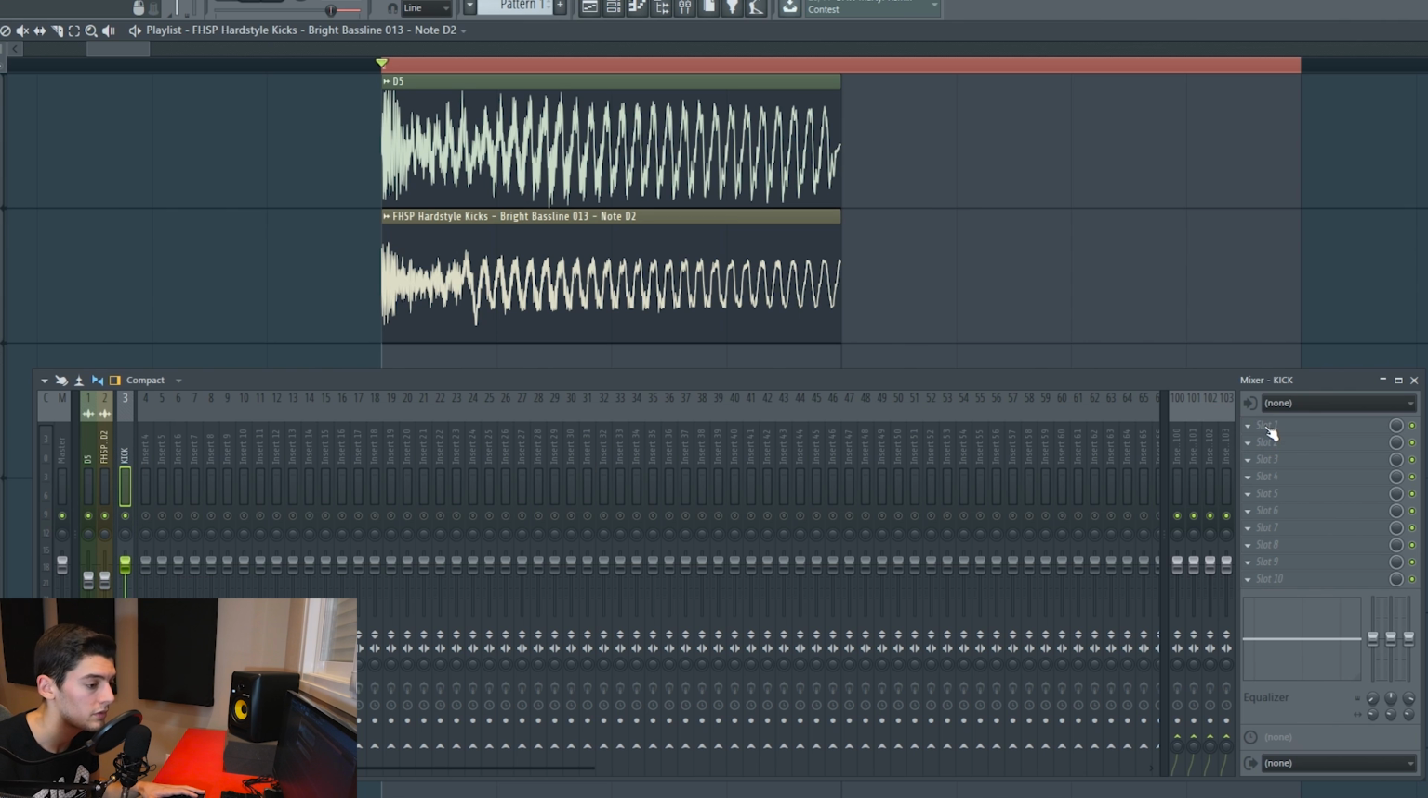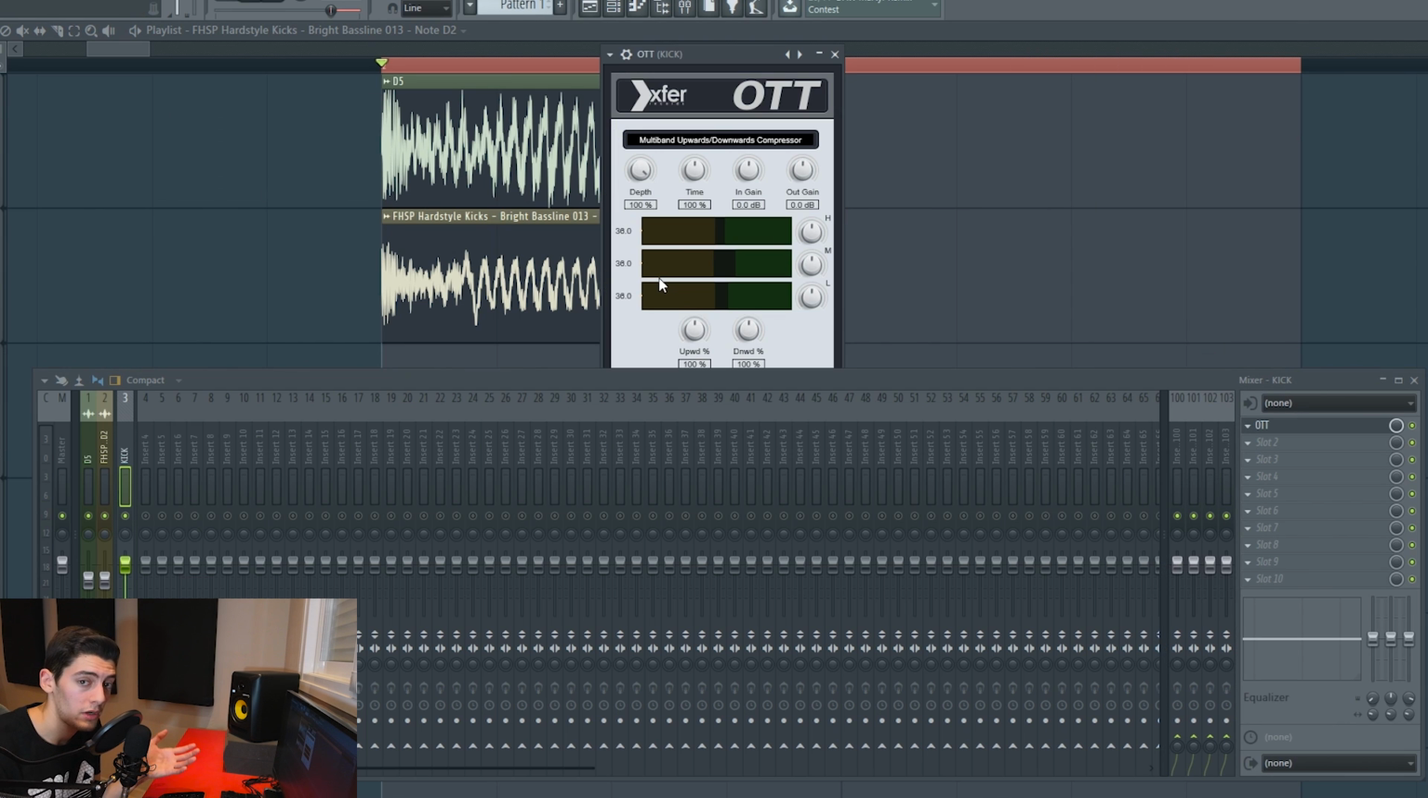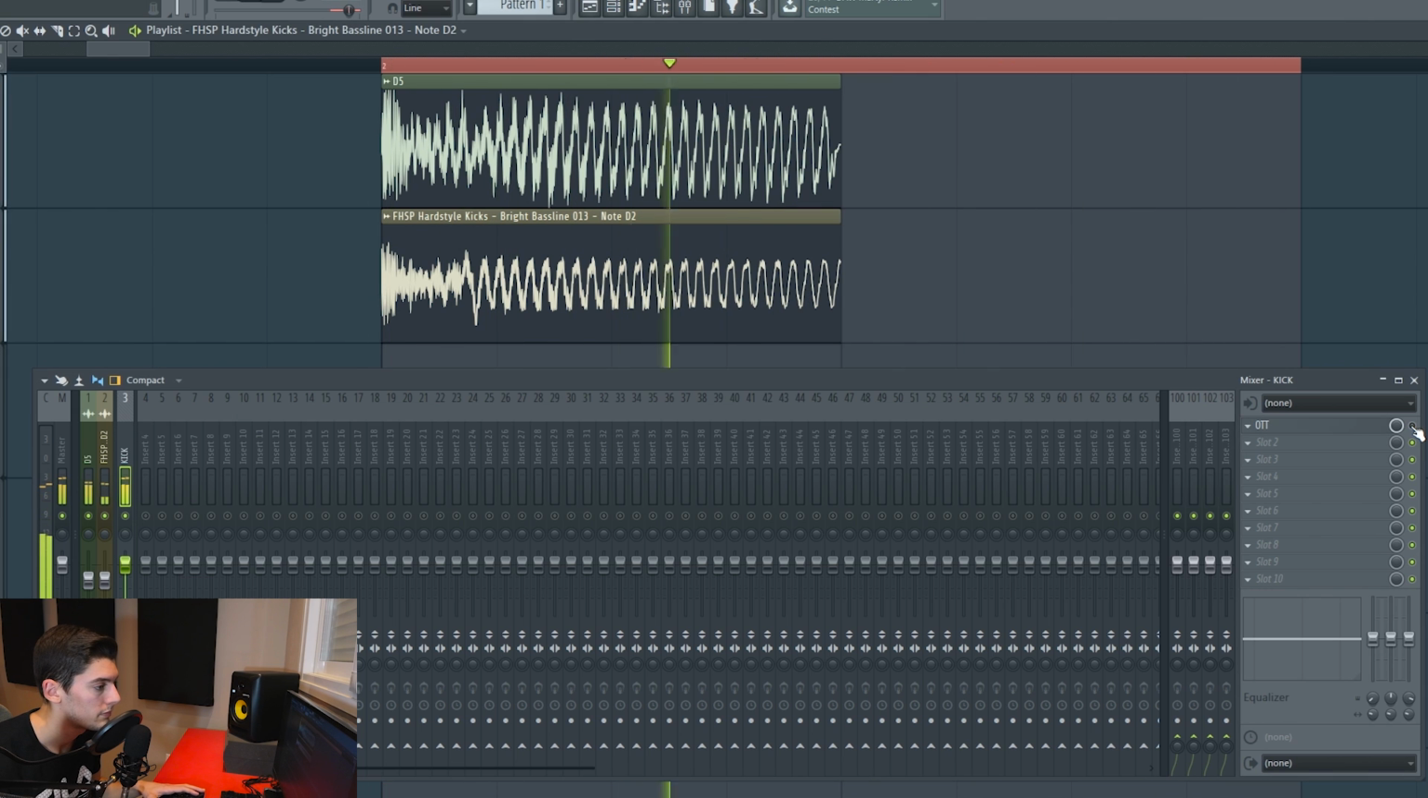And here what I'm gonna do, the first thing I like to do on hardstyle kicks is open OTT. I have a tutorial about this, but what I'm gonna do is move these knobs here until I have more or less a sound that I like, and then I'm gonna take out a bit of the depth. So now that more or less I like this kind of sound, what I'm gonna do is take it out until 30% or 20, I'm gonna check. So before and after.